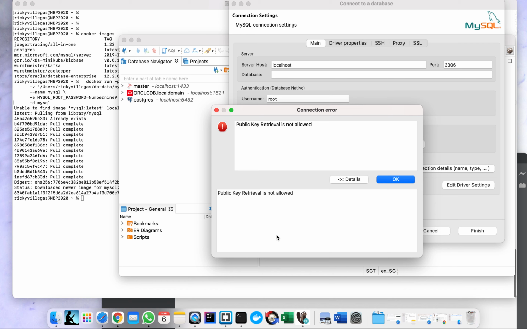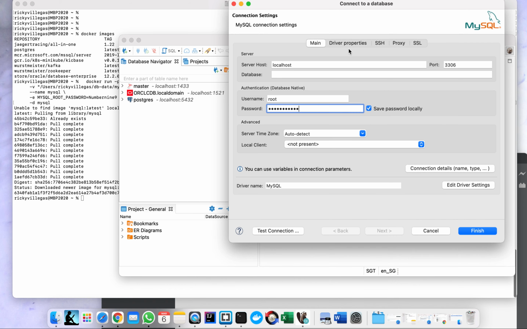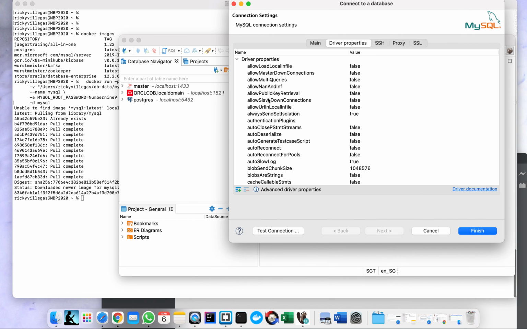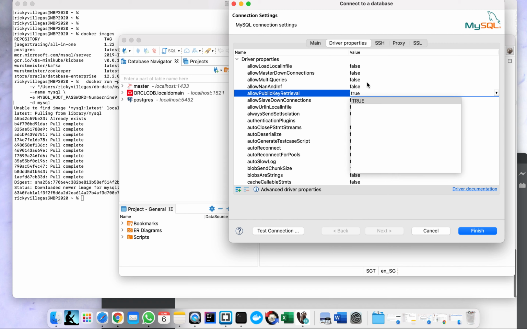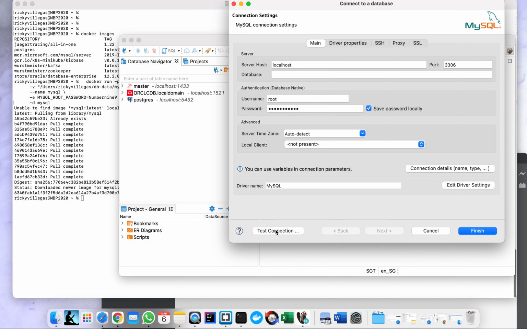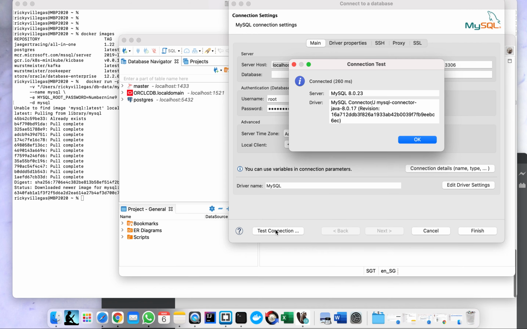Oh, we got some error here. Public key retrieval is not allowed. Okay, this one we just need to set the property to true. This one, allow public key retrieval. By default it's false, so we just need to change this to true. Alright, so after that we should be able to connect already. Let me try again. Okay, see, successfully connected, right?